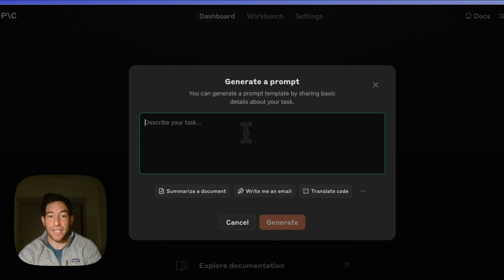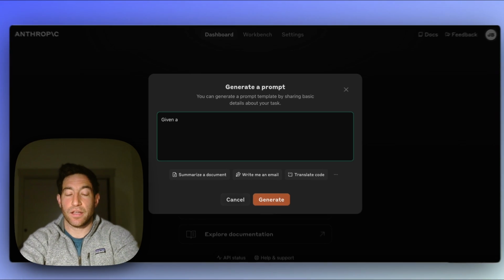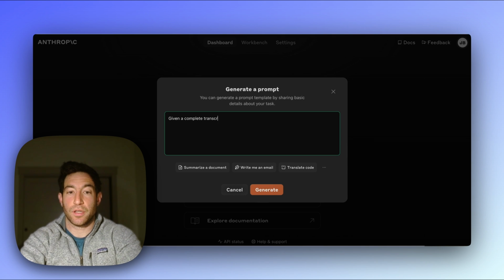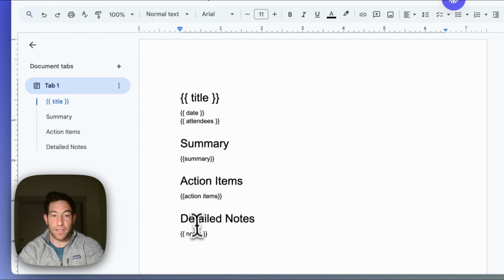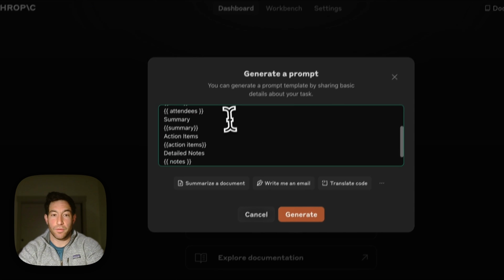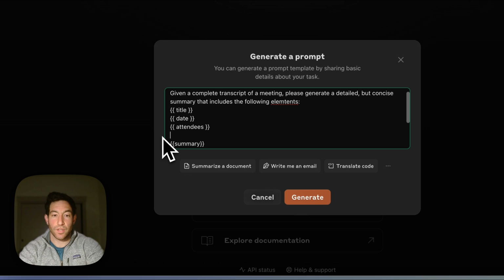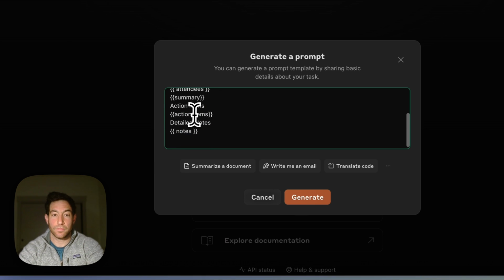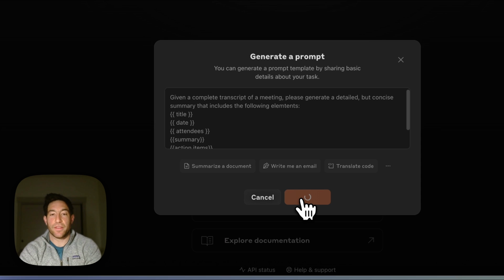So my task is, given a complete transcript of a meeting, please generate a detailed but concise summary that includes the following elements. And then I can just copy the elements I want from my template. You can see I'm just keeping the placeholder text that Relay.app is going to be able to replace later. And now I'm going to let Anthropic generate this prompt for me.